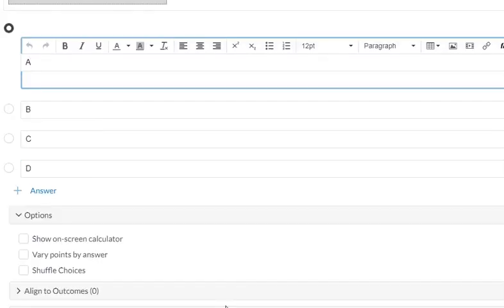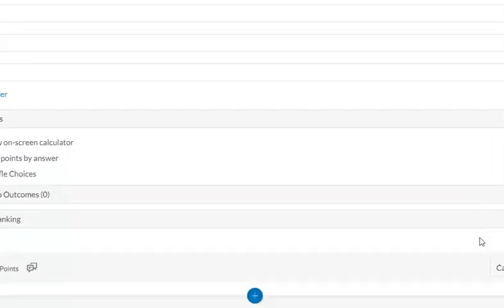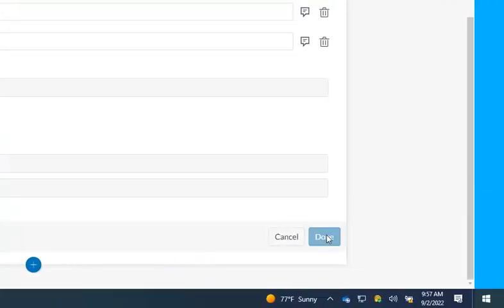Also, you have options here if you needed an on-screen calculator. There are some other options that you have. I'll let you investigate these other possibilities. You can also use question banks. There again, I'll let you investigate those. Needless to say, these are the basics, the things that you need to do to create a question. Once you've got those done, then we'll click Done, and we will have created questions.